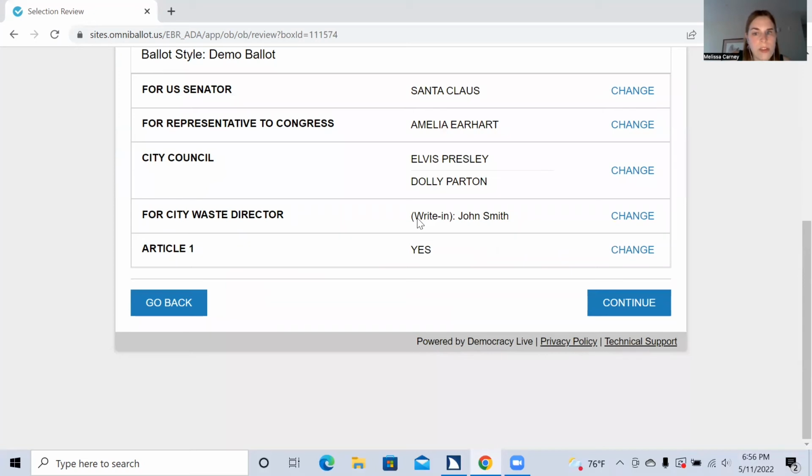So we'll press H again for heading. For City Waste Director heading level 3. Write-in John Smith. There's our write-in. Change for City Waste Director button. Okay, and there's our change button.